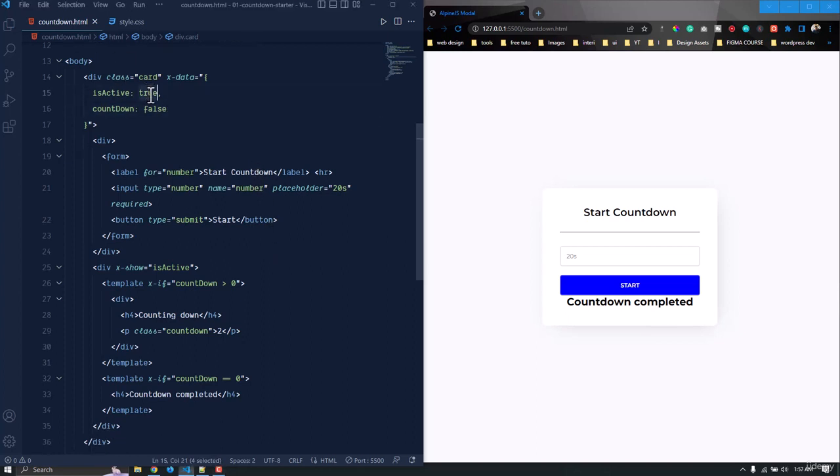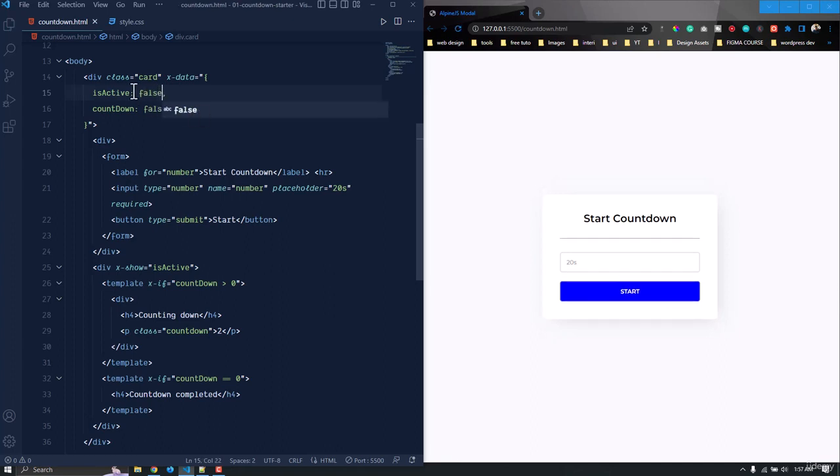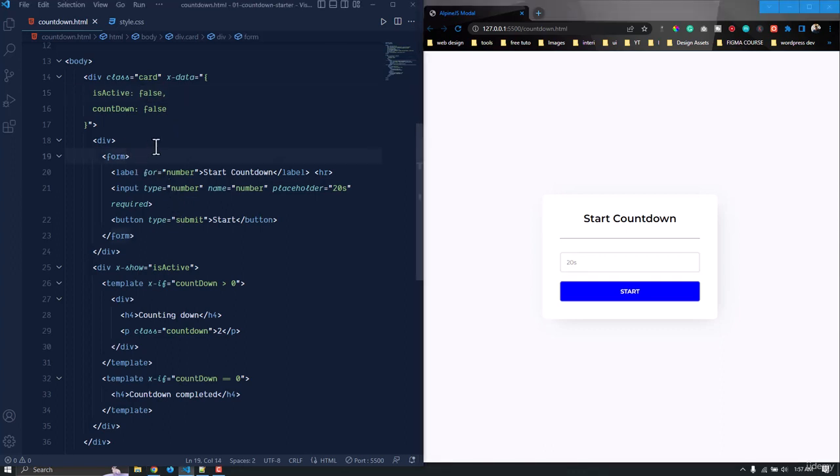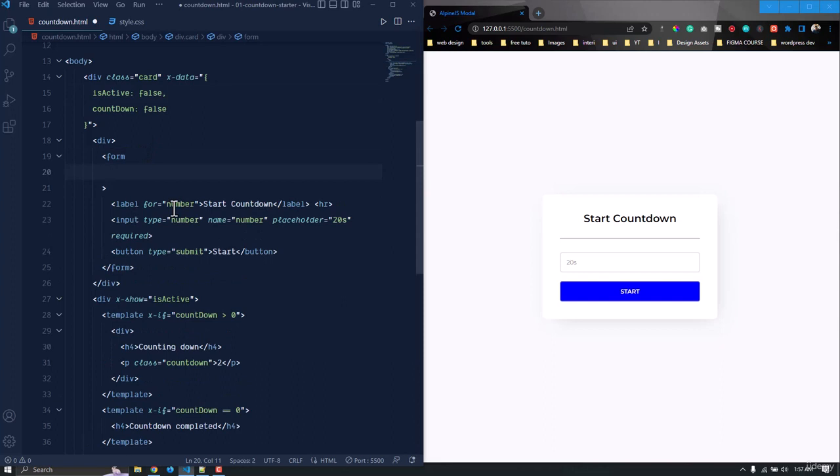Let's also make the isActive false, because the countdown is not initiated yet. We are going to add an event listener on the input field. So whenever we click it or press enter, that's like submitting the form, right? Then the isActive should be true, right? So let's do that. We are going to add the event listener with the form here. The event here will be submit, so the form should be submitted.